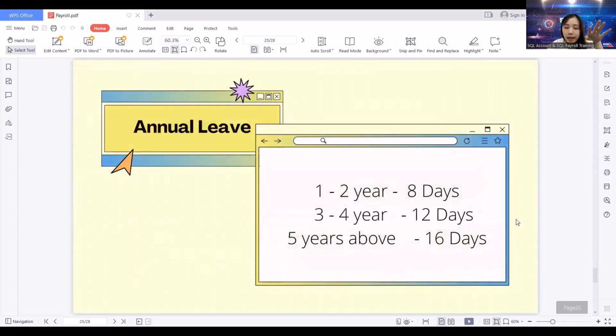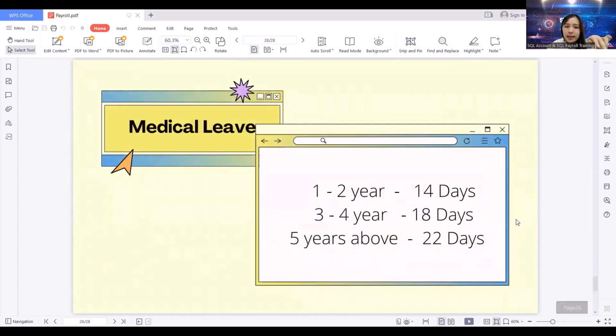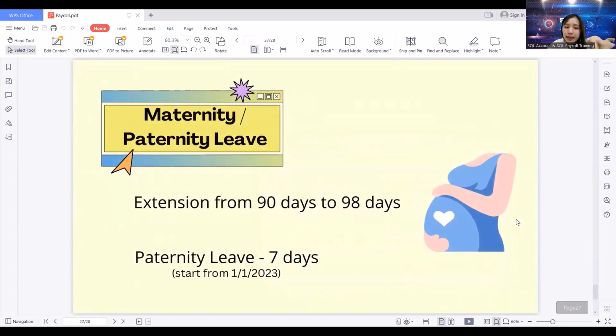Okay. Annual leave, how to set it. Medical leave, maternity leave, paternity leave. As you all know, it already changed; last time it was 90 days, now it is 98 days. Paternity leave is 7 days, 1 week. Okay. So before this, let us go to our screen.